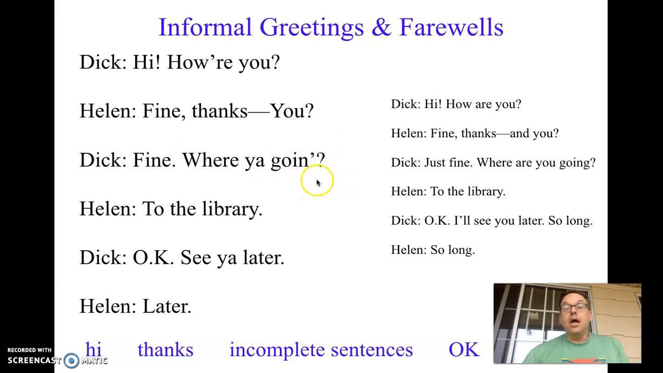And again, for ing verbs, the G often, not always, disappears. So where are you going? Again, don't do that all the time. Don't do it for every ing verb. We do not do that. But sometimes, and for expressions that we use repeatedly, frequently, like where you going, how you doing, we will do that often. To the library? Okay. See you later.